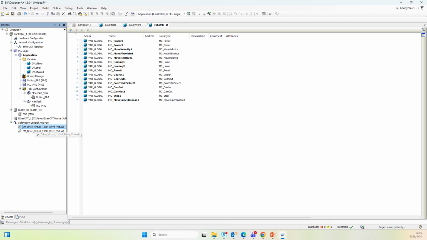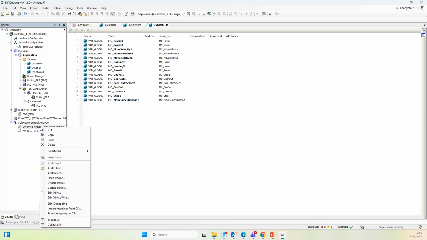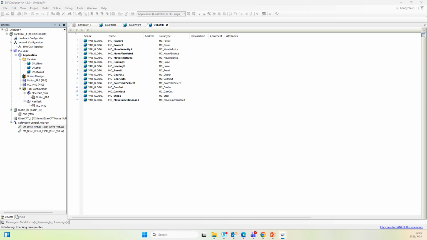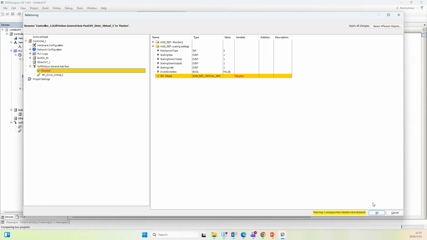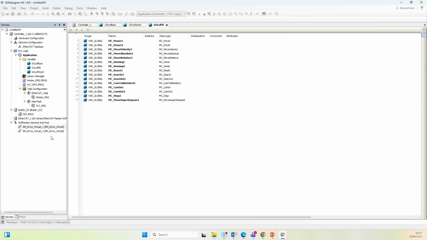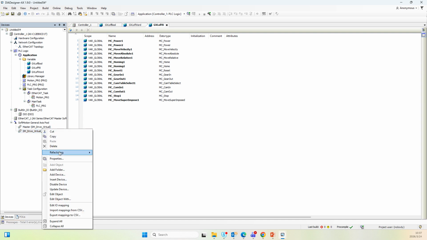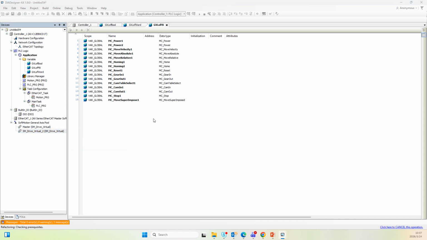Okay. Then after you add the virtual axis here, you need to rename it. Here you right click, go to refactoring, and rename the virtual axis. After you click, it will pop up this. The current name is this one, and you need to change the new name. Same operation for the slave.